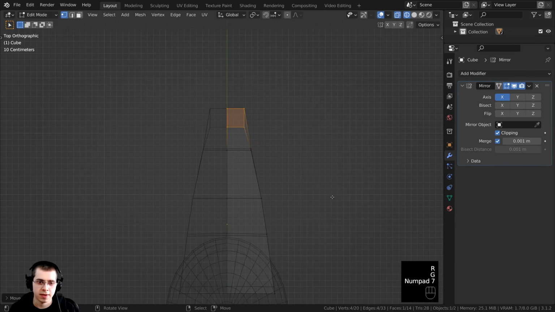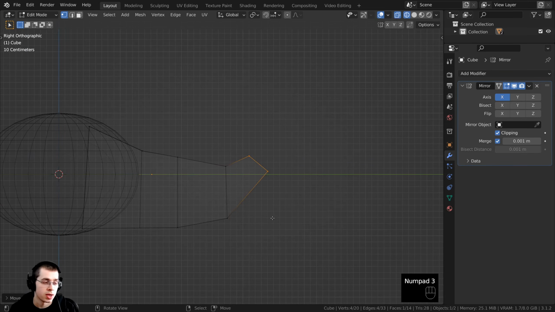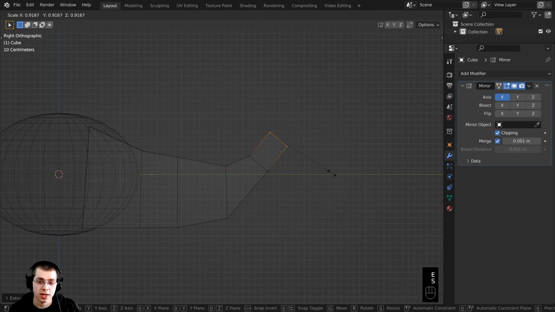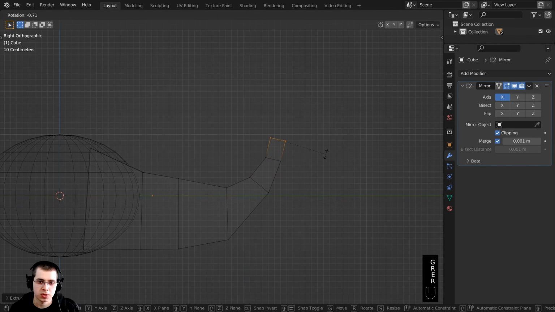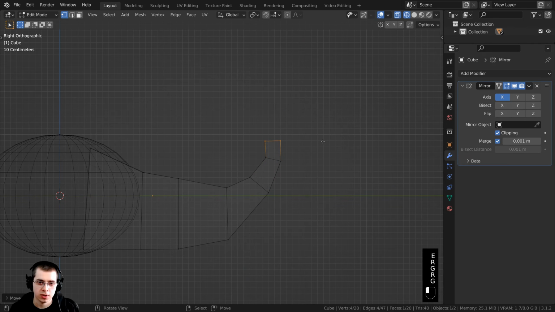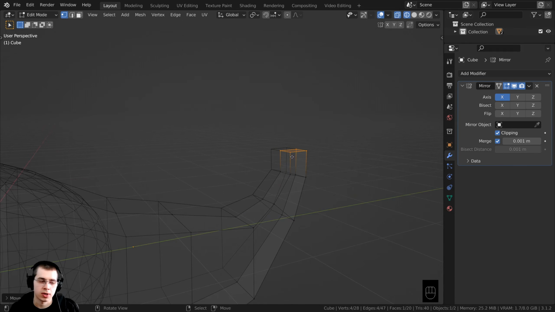I'll also press the 7 on the numpad to go to the top view, G to grab, and I'm going to make that a bit smaller. All right, 3 on the numpad again to go to the side view, and I can press E to extrude, and then S to scale, and R to rotate, and G to grab, and we're just going to move this into place, and then I'll press E to extrude again, just kind of rotate that over, stick it right up there. So this is what we have now. We have the back of the whale and the starting of the tail.